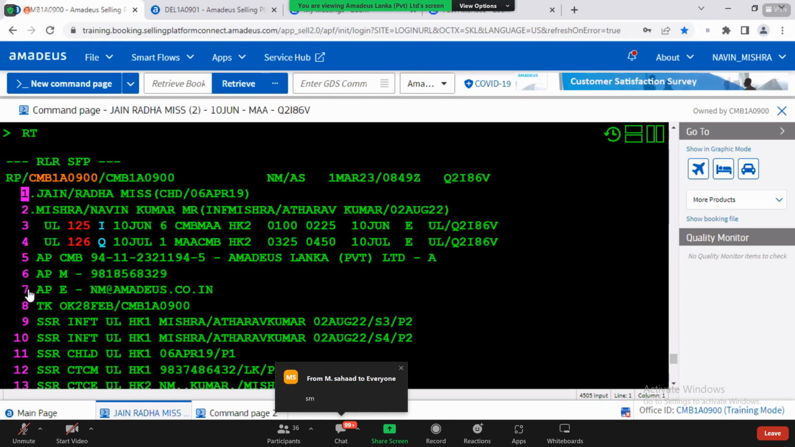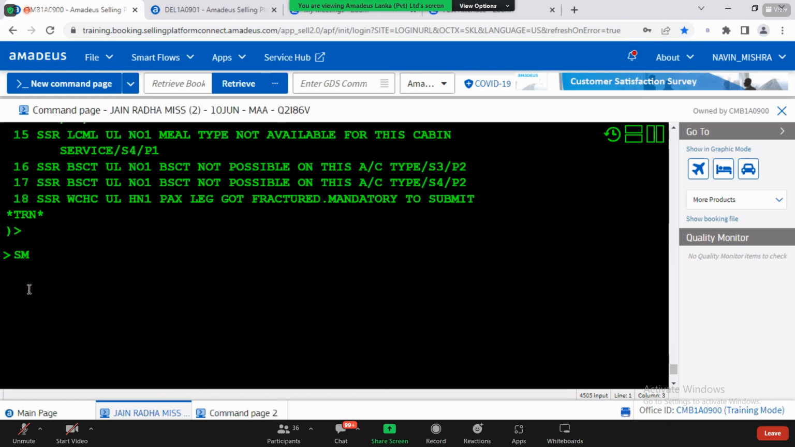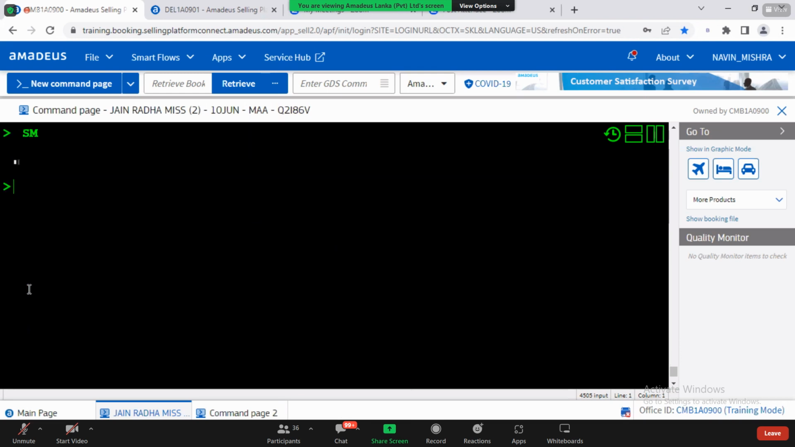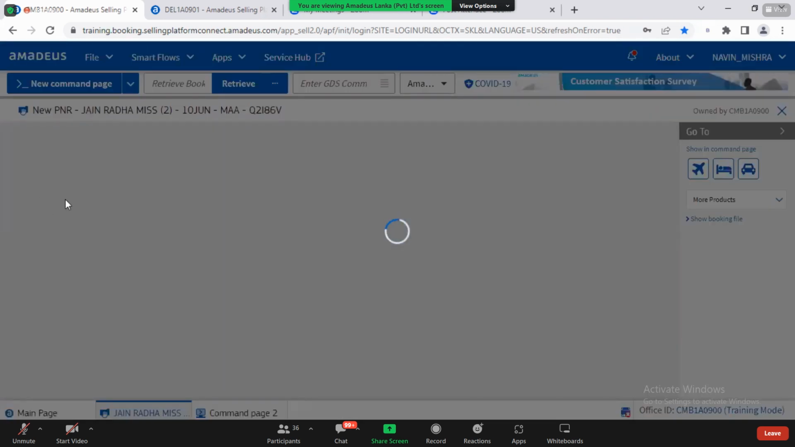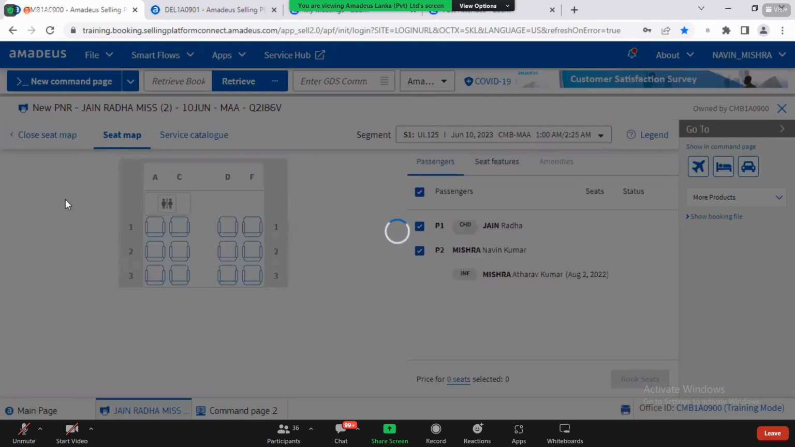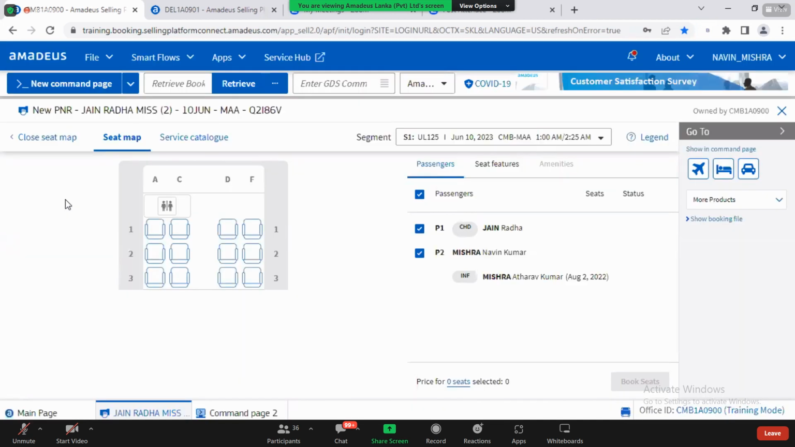Now the seat map will be best viewed in the graphical interface, which will help you to understand the aisle seat, window seat, or middle seat. How does that seat map get displayed? It gets displayed through a command SM. SM stands for seat map. The moment you enter SM, a graphical interface will automatically come here. Now see, automatically the seat map gets displayed.